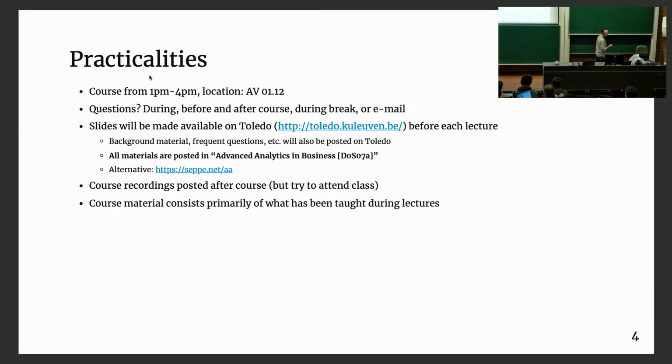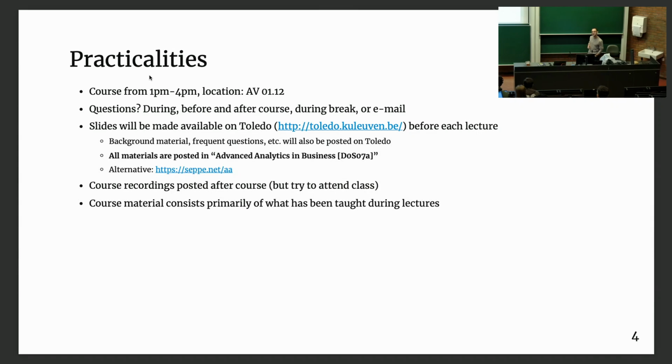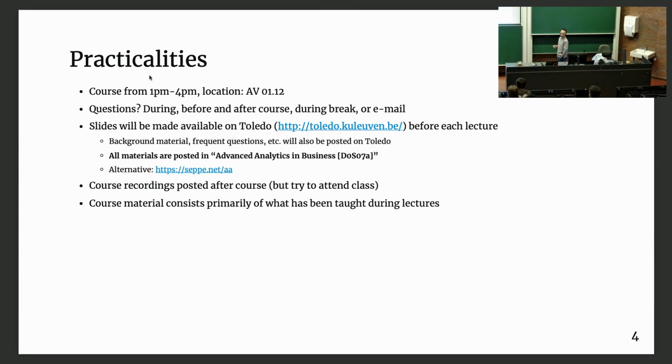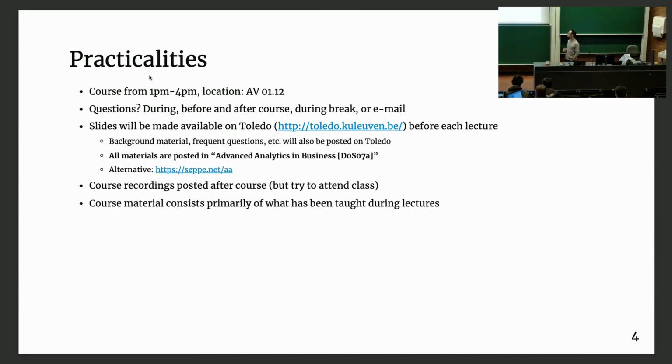In terms of materials, I already said this: mainly what has been taught during the lectures and what's mentioned on the slides. So do not focus at all on memorizing the background material for the exam.